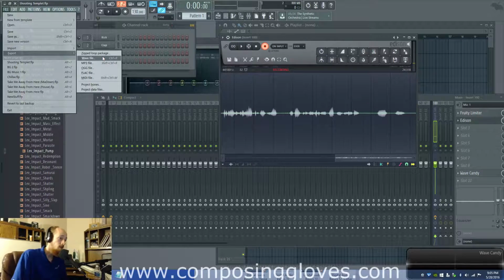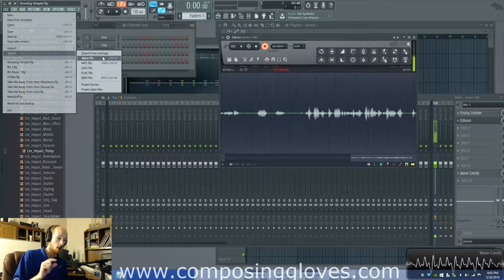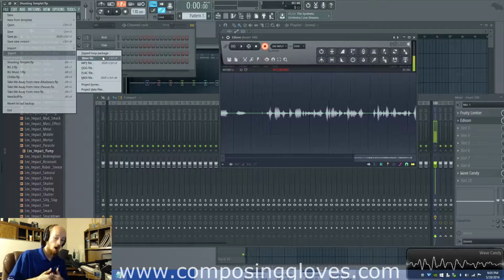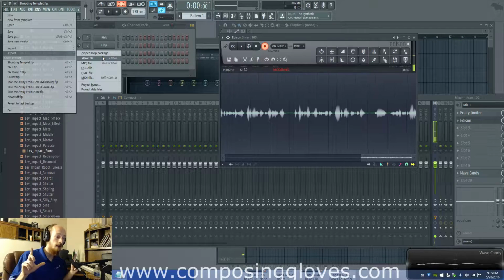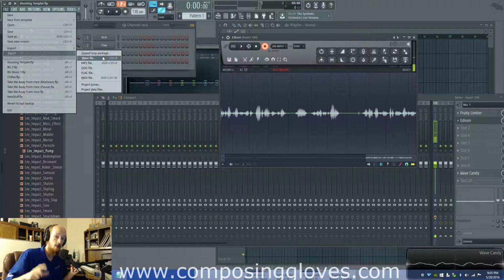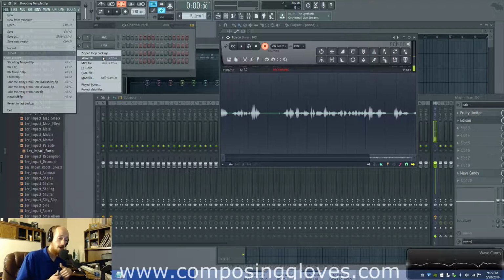Now, a WAV file is an uncompressed file. It's as it originally was. All the data is there. You're going to send that to the mastering engineer because all the data points are there. So when you're working with the data, all your processing, everything that he needs to work with will be there. This is a lossless format, meaning nothing is lost in this format.